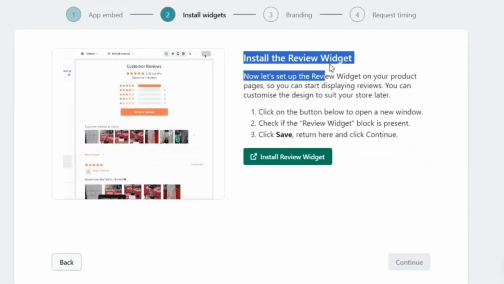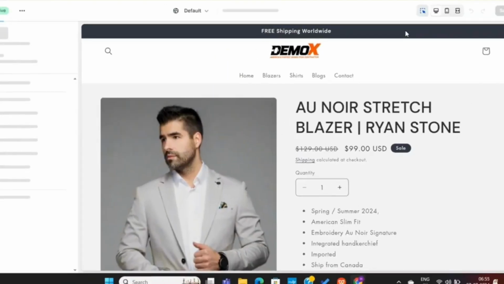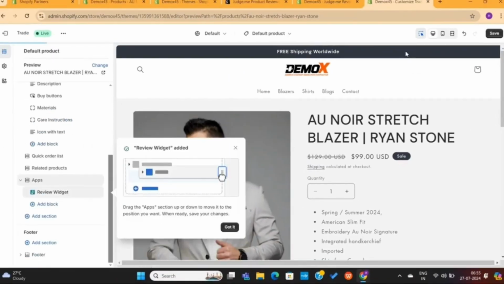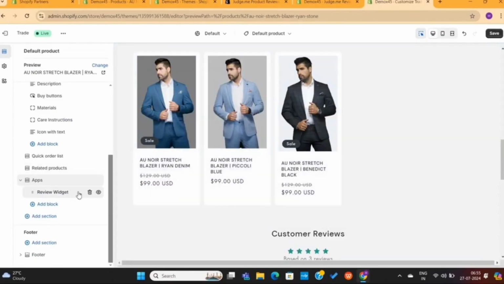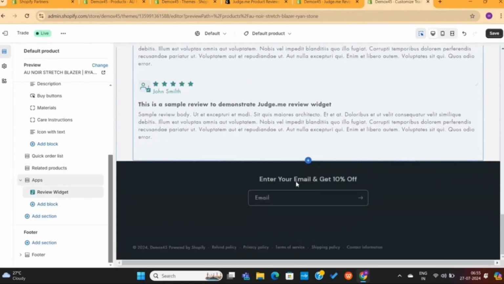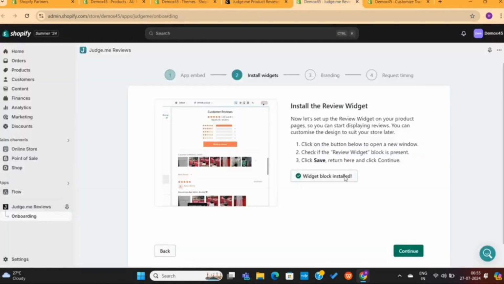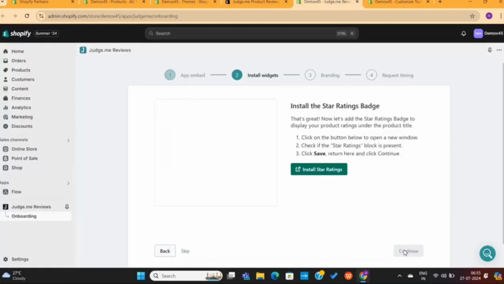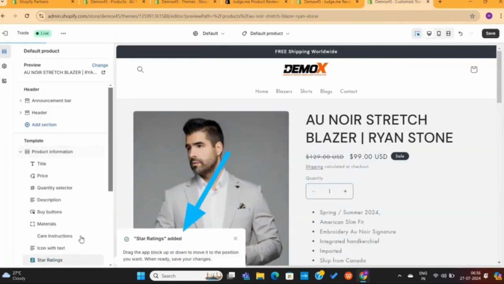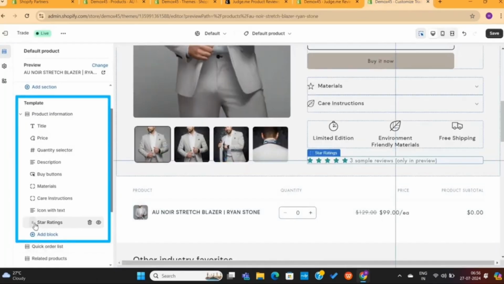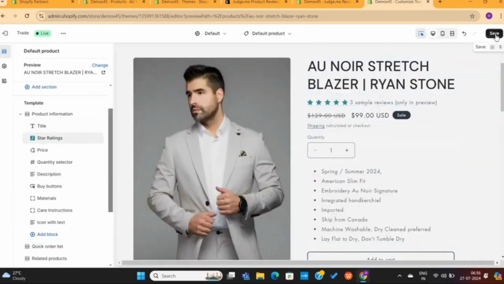Now we need to enable the Review widget, so click on this Enable Widget option, which will again take you to the Shopify editor. The Review widget will get active on its own, and then you'll see these sample reviews here. Now we only need to hit the Save button, and then come back to the dashboard. Click on this Continue button, and then click on this Enable Star Rating button. Once the star rating is added, I will simply select it and position it just before the product title, and then hit the Save button.